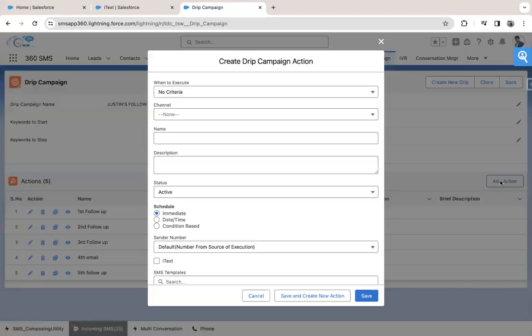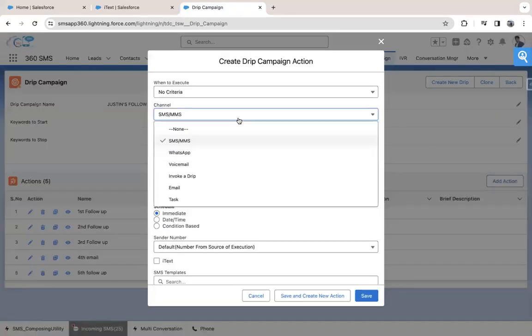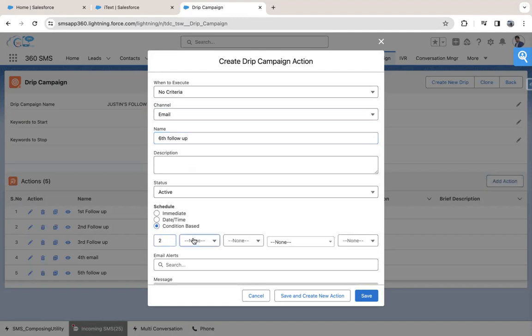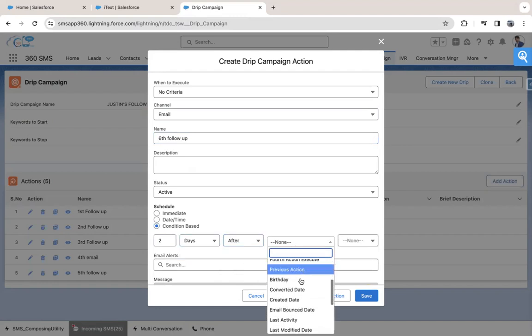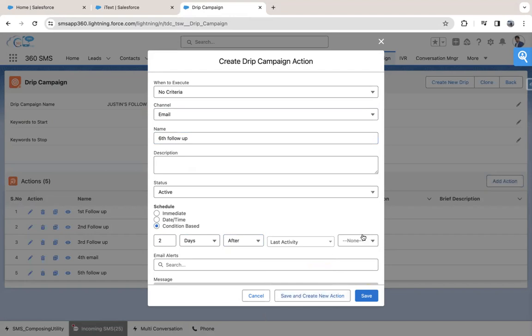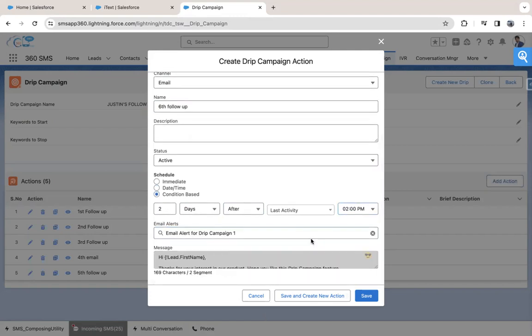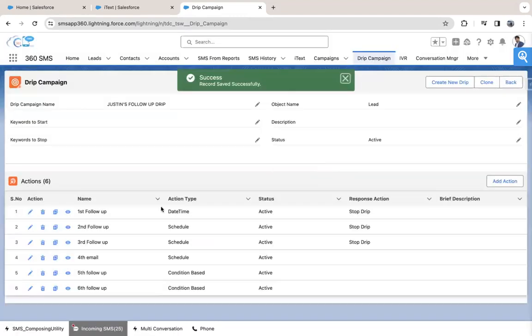Similarly, you can go on creating them by clicking on add action and select the channel you want to use. Let's say email this time. Let's say 6th follow-up. The condition could be, let's say, 2 days after last activity made, for example. And you can put in a time here as well. You select your email template, and you can save this. You have your 6th follow-up here. So that's about the drip campaign.